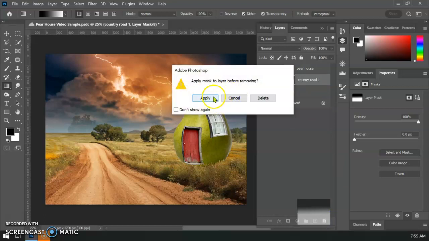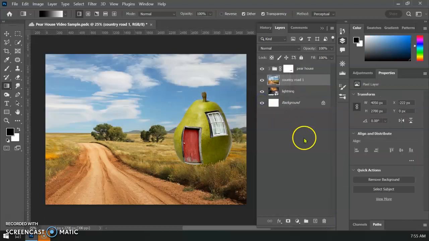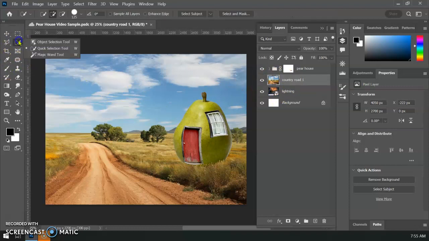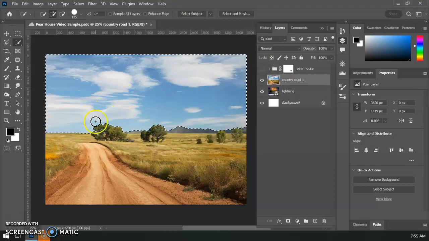Let's not apply this, we're going to delete and start over again. Let's keep the lightning under here. Let's grab our sky with the quick selection brush. So quick selection brush right here. I'm just going to drag over the sky like that, and it's going to grab the blue sky. I can hide the pear house for a second here. So it did a pretty good job of grabbing that. I know there's going to be a couple missing pieces here, but let's give this a try.